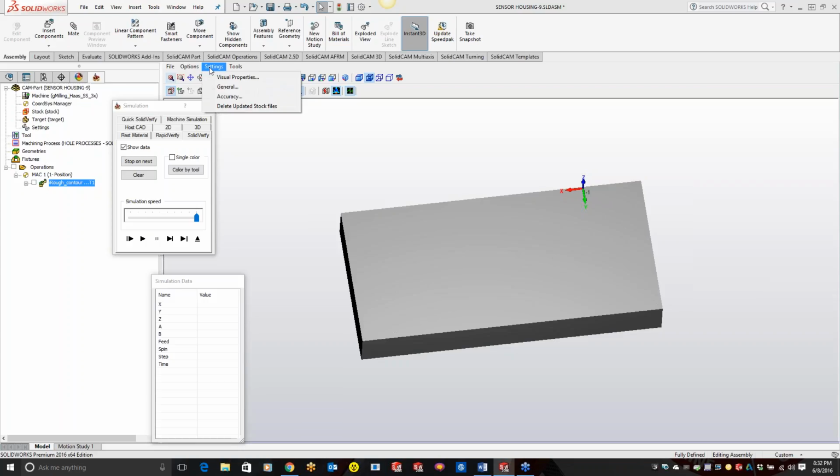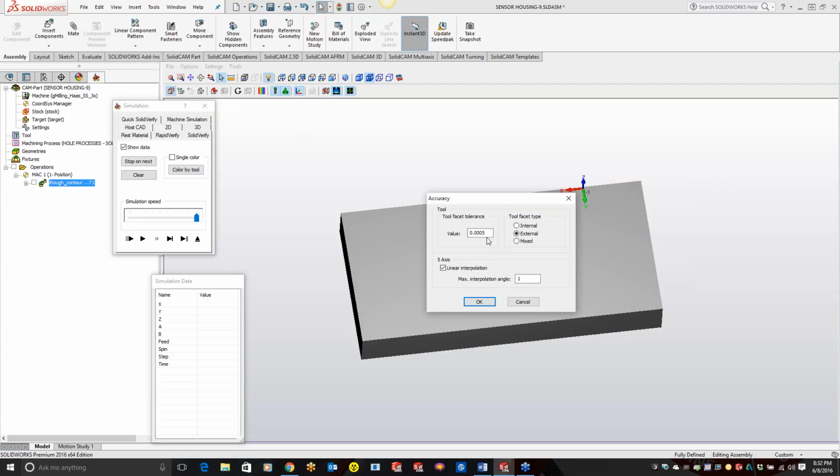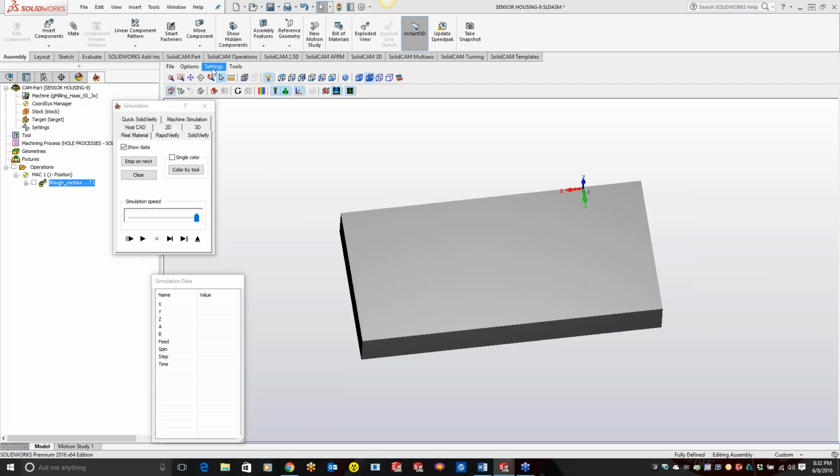First thing, inside your settings of your Solid Verify, you can click on accuracy. You'll see right now I have mine set to 5/10, but the default is 4/1000. So that will speed up your calculation of your updated stock much faster that way.